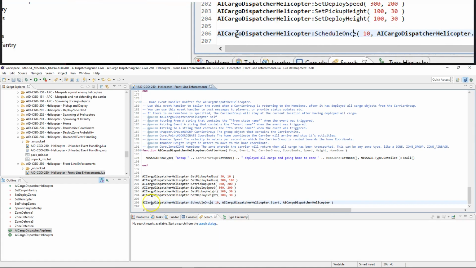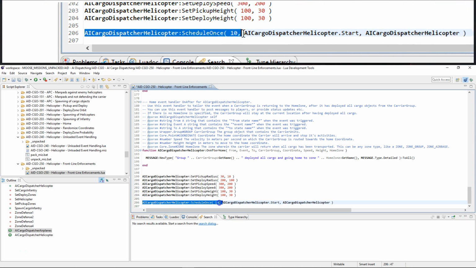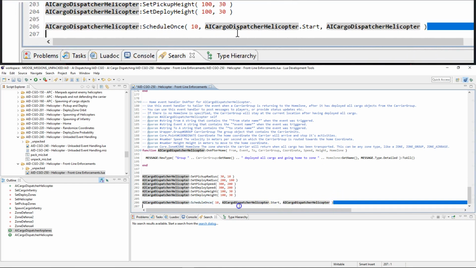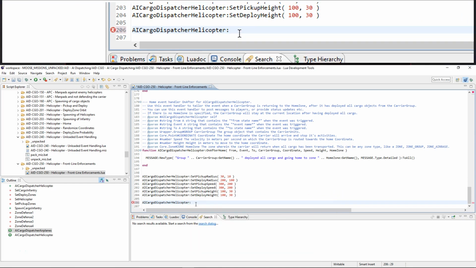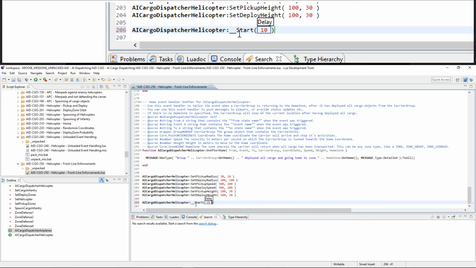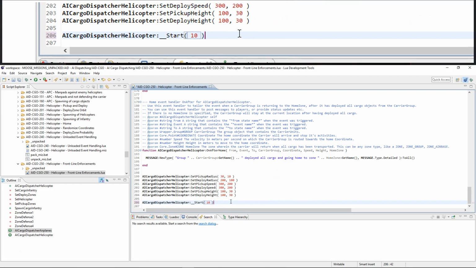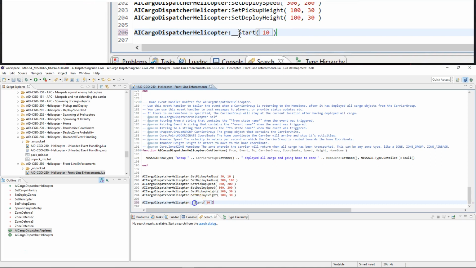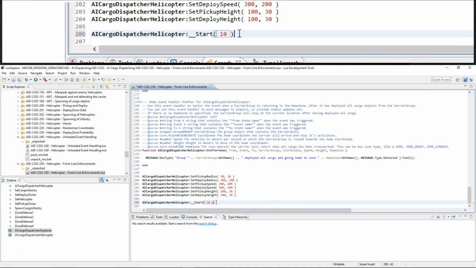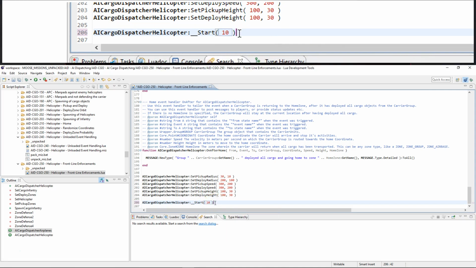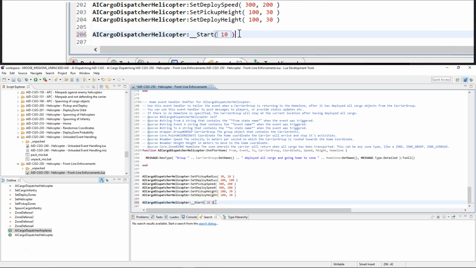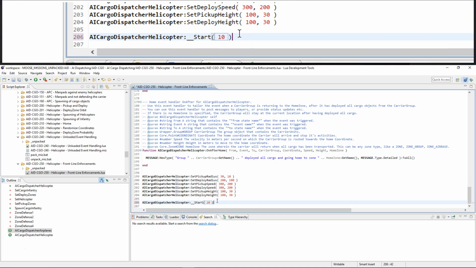And this is another way you can start the dispatcher. There is also another way, using the deferred start command, where I'm saying start within 10 seconds. All of these are valid statements, or you can just start immediately. The reason why I am starting delayed here is because I want to first spawn a couple of infantry within the pickup zone, so that when the AI cargo dispatcher helicopter starts, it will find infantry to be picked up and the logic will work correctly.